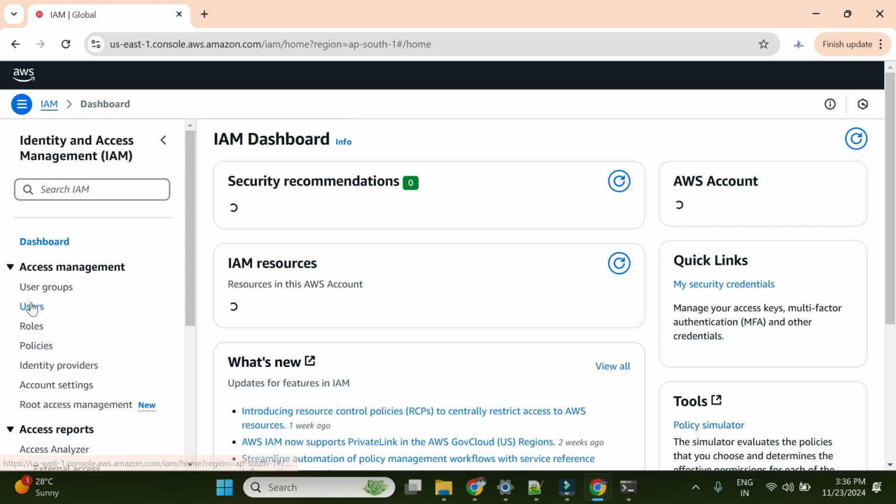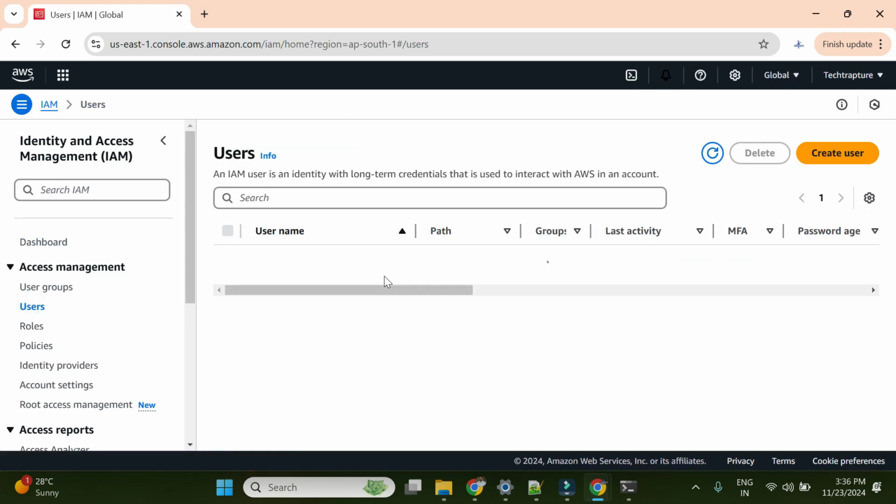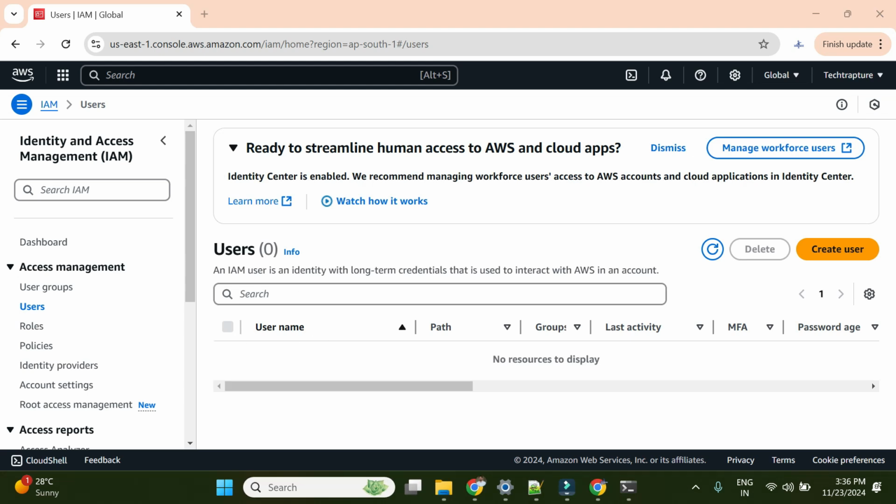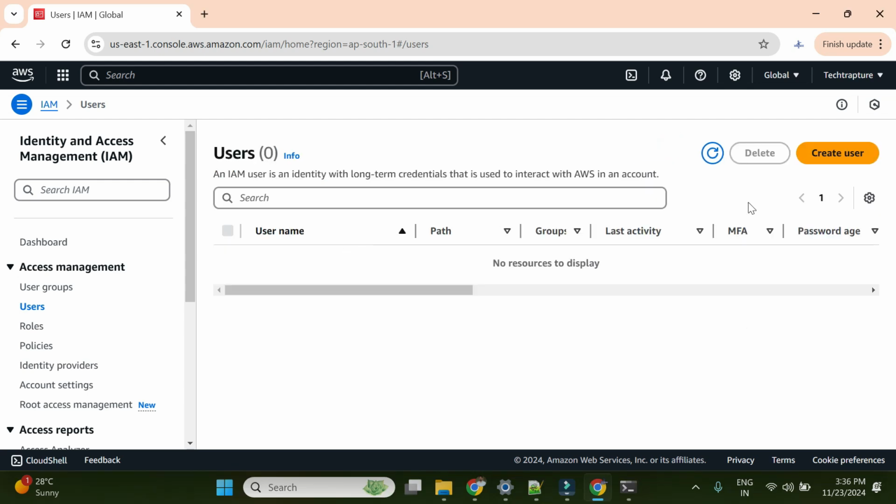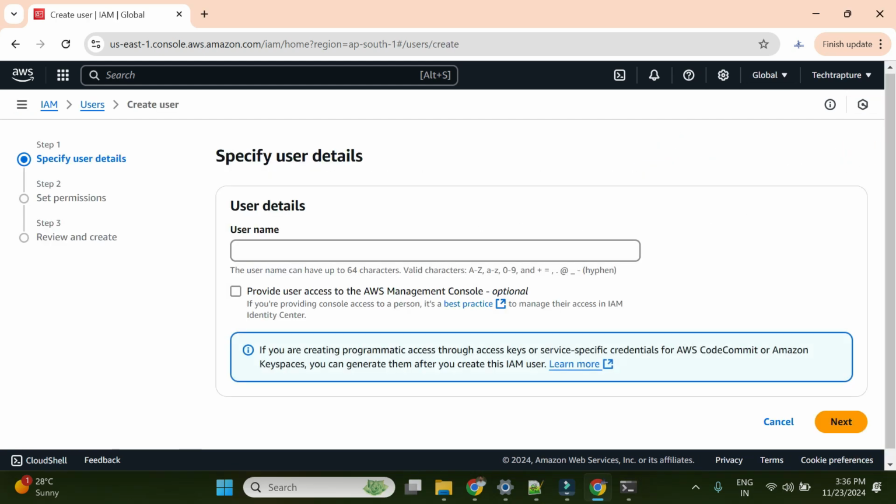So in my IAM, I'll just go to users. Okay, and let's see if you can see any users here. So currently there are 0 users. So what I will do, I'll just create one user and assign some permission to that user. So let's create user, and instead of root email I'll just create user. You can give any name, so I'll just give my name only. I'll create the username as Vishal.